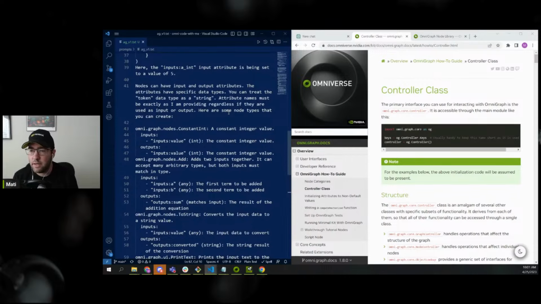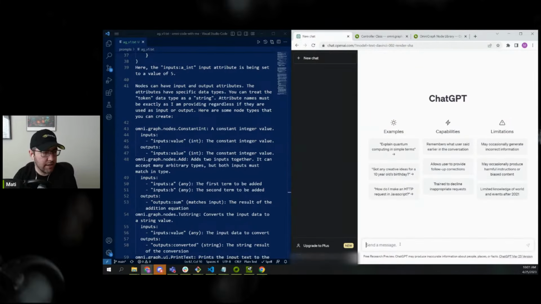Here we are. I'm going to assume that maybe you don't know about Action Graph, and I can give you a quick introduction, and maybe we'll let ChatGPT tell us about Action Graph. So start a new chat. What can you tell me about NVIDIA Omniverse?